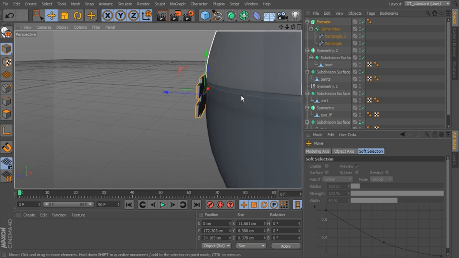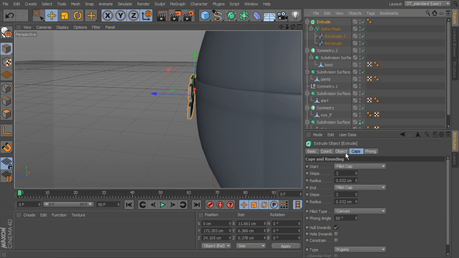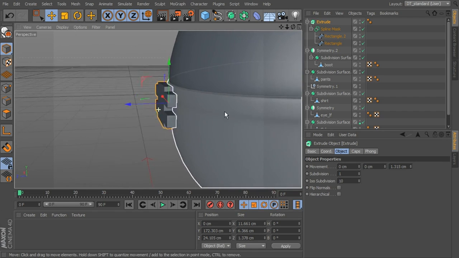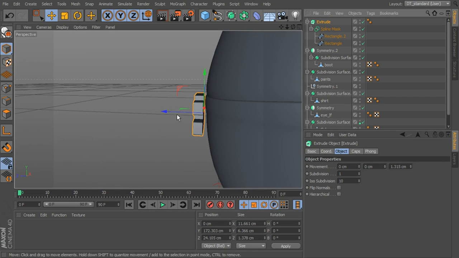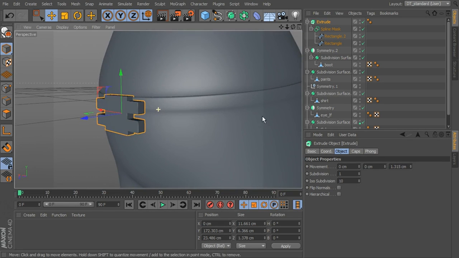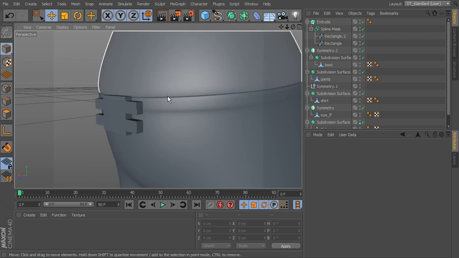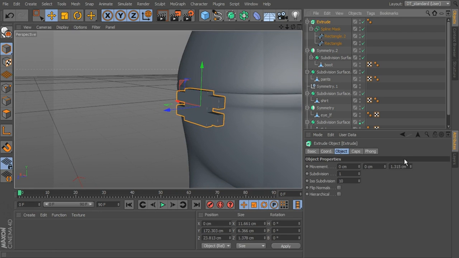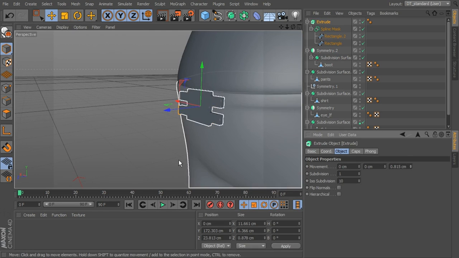If I want to add some thickness, we can go into the extrude, go to object, and change the movement. We can make it a lot thicker, holding down Alt to get a little bit finer control over that. I'll just push it in. If that's a little bit too thick, again, you can just dial that thickness down there.